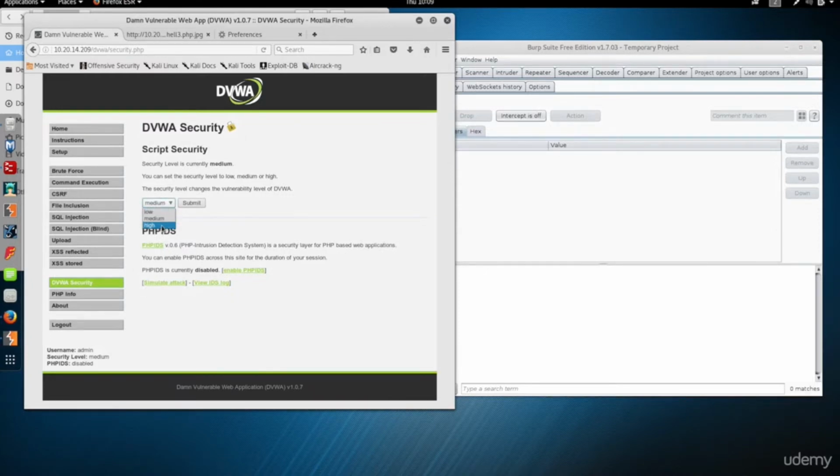I'm going to click this to turn it off so I can browse the internet normally. And I'm going to go on high. I'm going to submit that. And now that's all good. So the security level now is high.